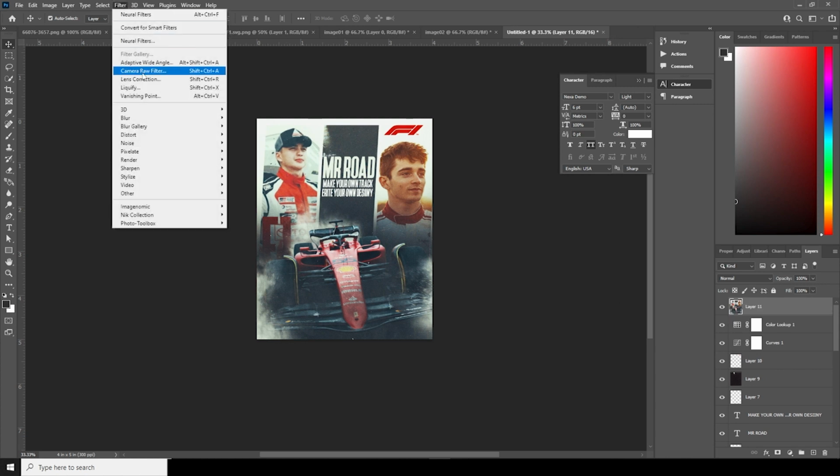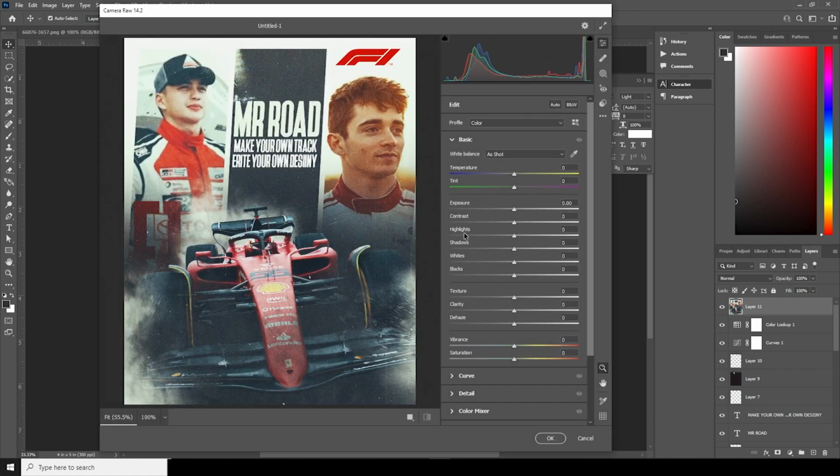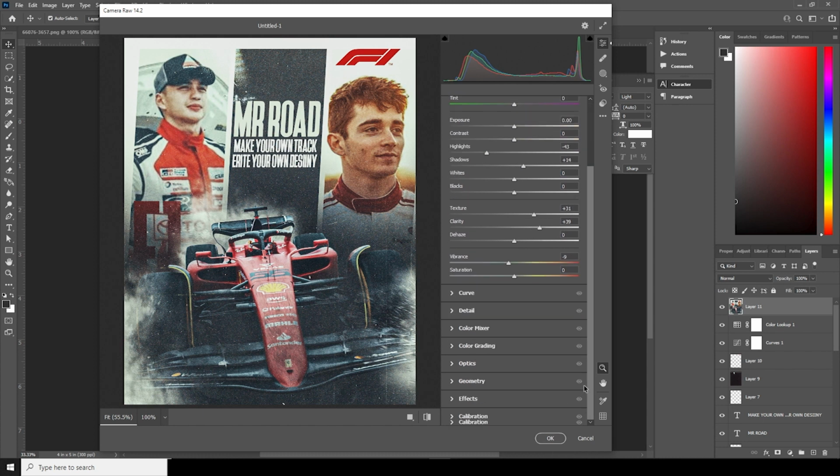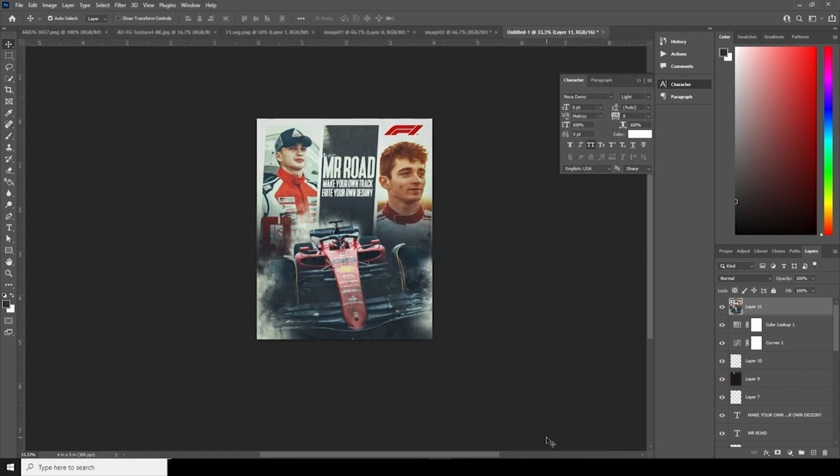Let's go to filter, let's go to camera raw filter, and from here let's drop down the highlights, let's increase the shadows, and let's increase the texture, and let's increase the clarity too, maybe something like that. And let's drop down the vibrance just a little bit, and then let's add some vignetting. So let's go to the effects and add some vignetting just like that, and let's click on OK.